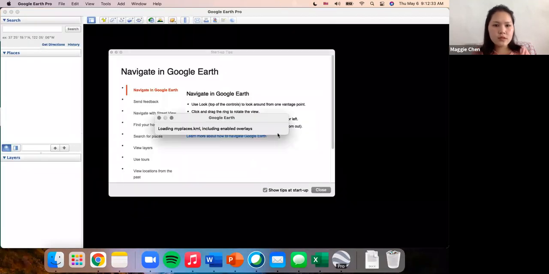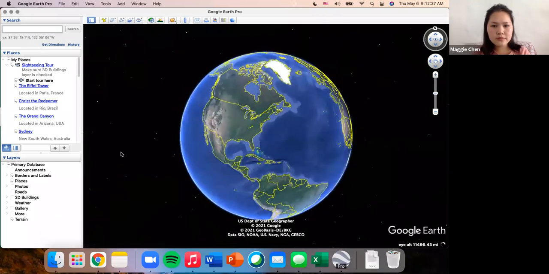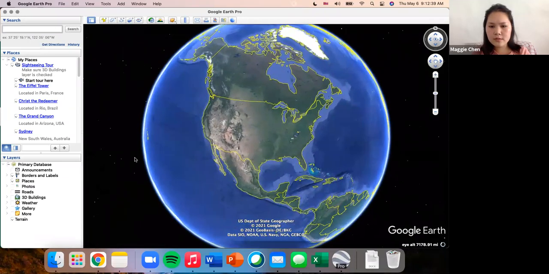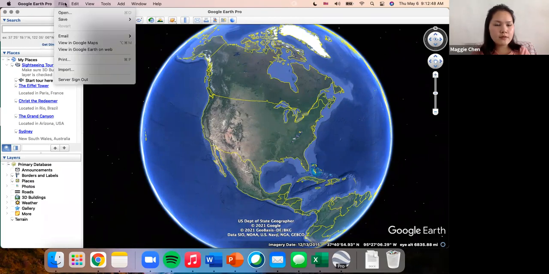Once it loads and opens, it'll look like this, and it'll show us the general continental US. From here, after you've downloaded that KMZ file on your laptop, you can select File at the top of your toolbar, at the top of your screen, and click Open. This is when we're going to open that KMZ file that you just saved.